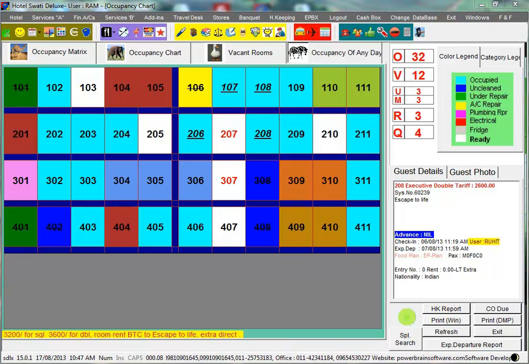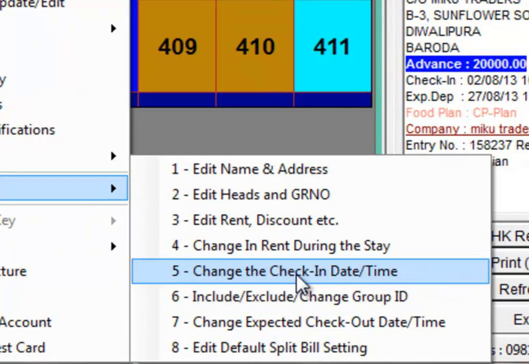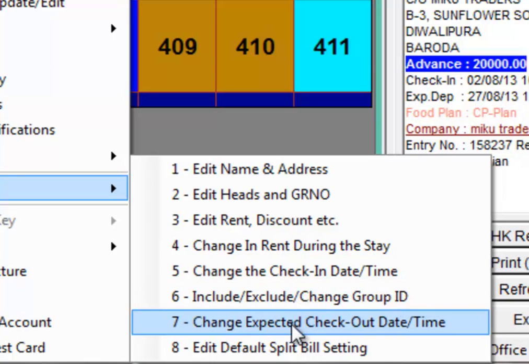At the time of checkout, the system will automatically charge rent Rs 2000 for 3 days and 3000 for the rest of the stay. Change in check-in date and time, include or exclude or change group ID, change expected checkout date and time, edit default split setting.